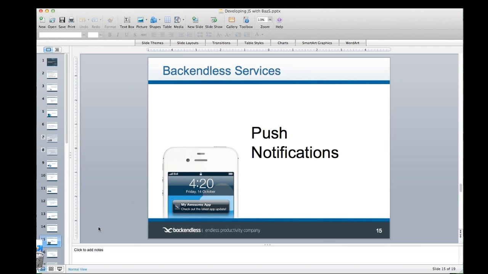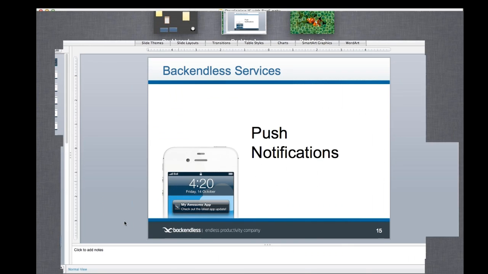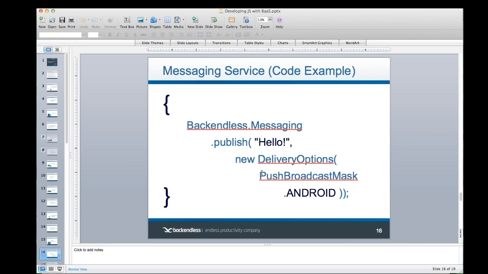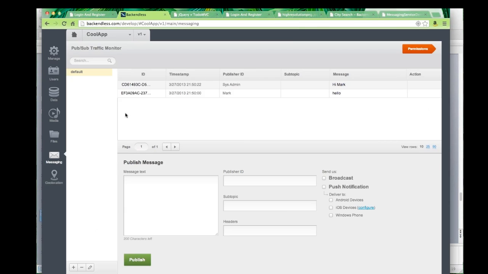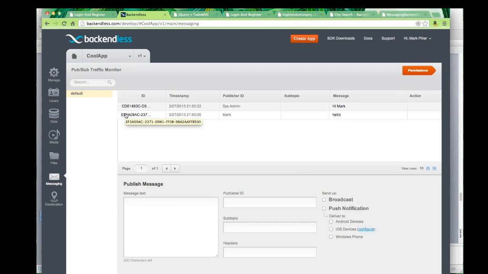So from the API perspective, let's say publishing a message would look something like this: Backendless messaging publish, and you identify in the delivery options that this message goes out to all the Android devices. So that's pretty much it as far as the actual services. There are a lot of little bells and whistles here and there, but that should give you an idea about the general level of functionality that we provide with Backendless.